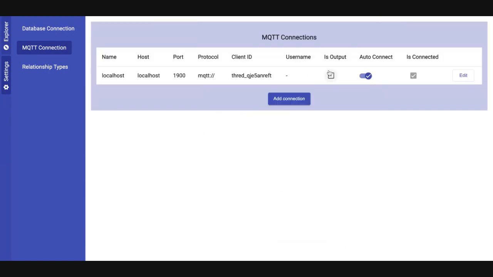So we've got a connection, and I can make it an output if I want to output data or the result of expressions to that. We won't bother with outputs for now. Okay.